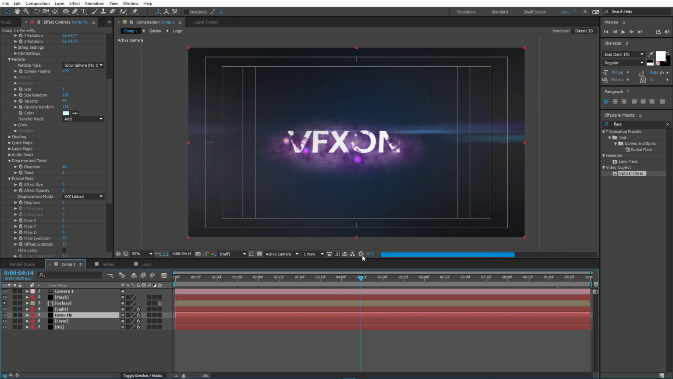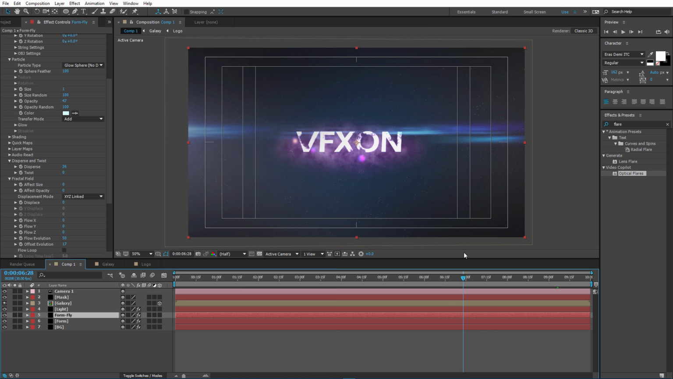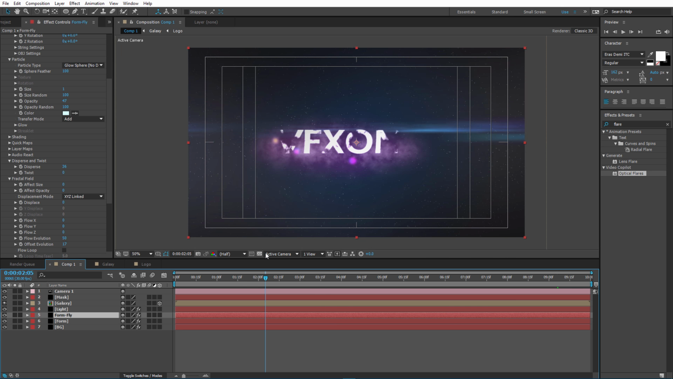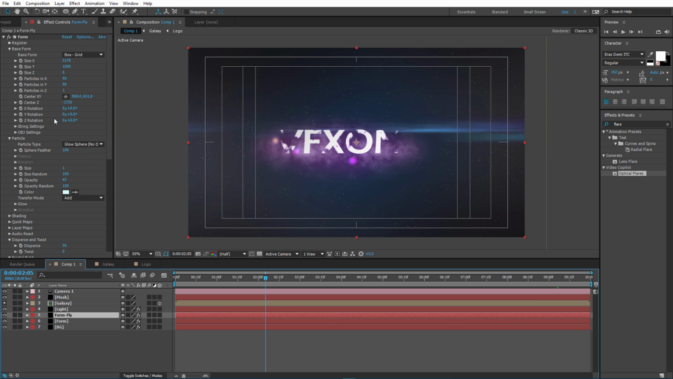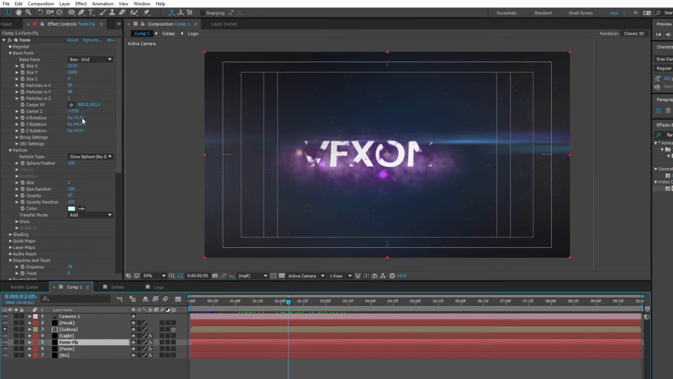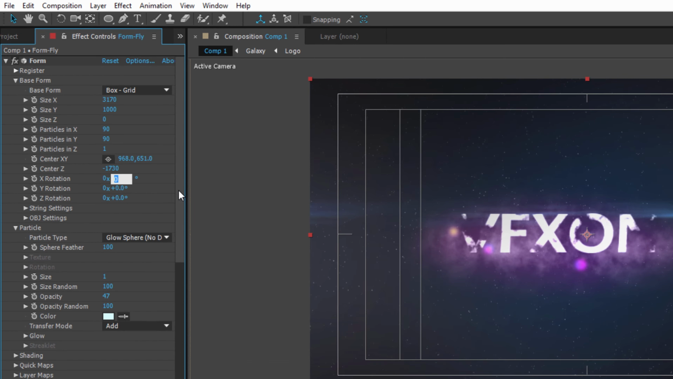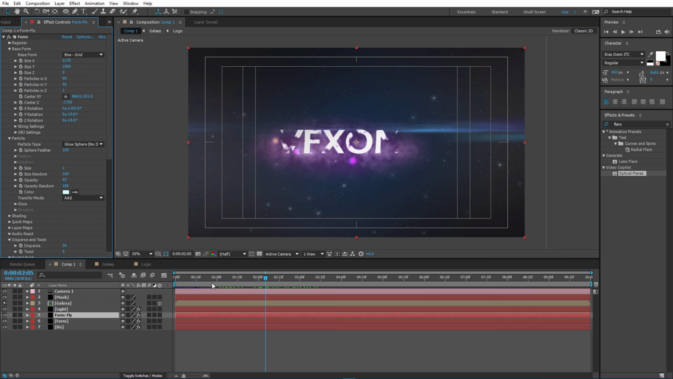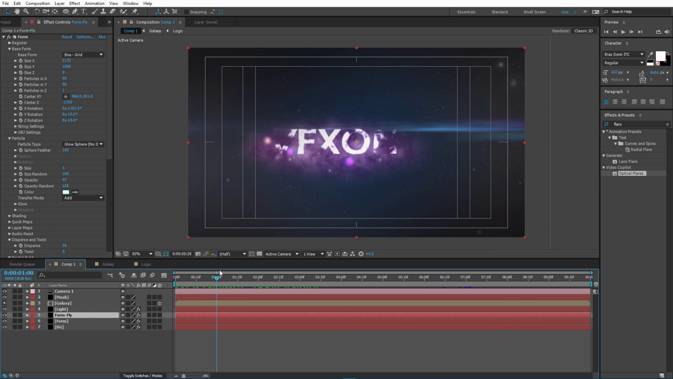Flies. I kind of want the particles to appear a bit sooner, so let's see. What we're going to do is set X rotation to 103. Okay, and now I can see that we have these particles, which is great.